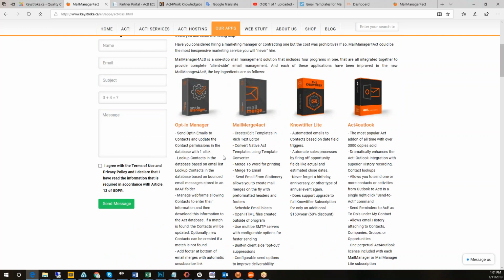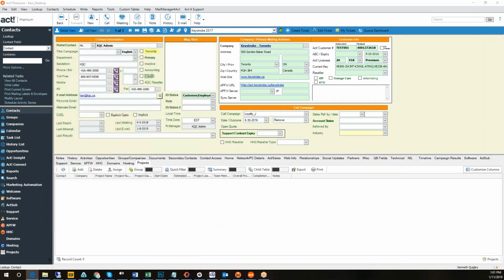As you can see, here is a breakdown of the 4 products that have come together to form MailManager4Act. The first is Opt-in Manager, which we'll get into later. The second is MailMerge4Act, which is the actual delivery of the emails. The third is the automation feature with Notifier Lite, and then the final is Act for Outlook. And we're going to see how all of those complement each other as part of this product.